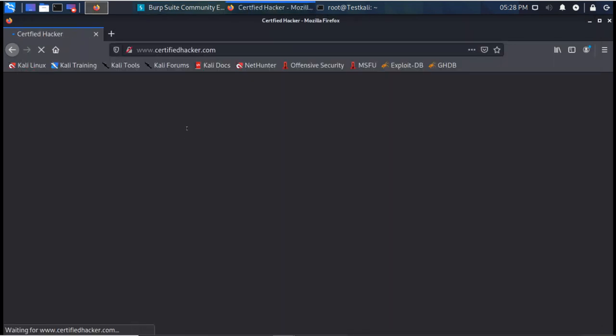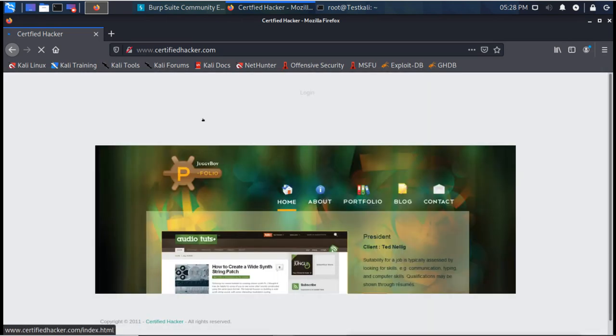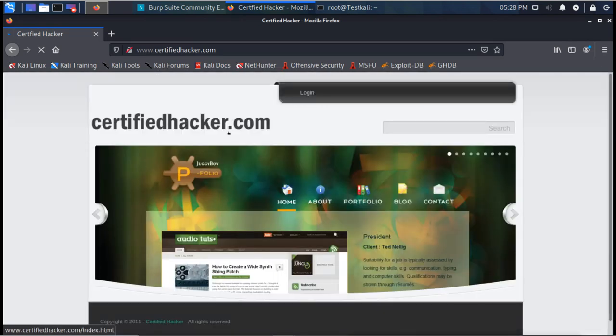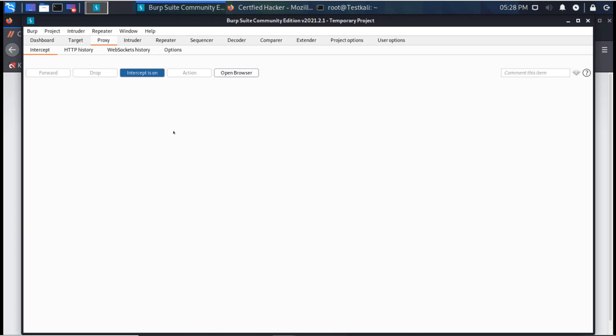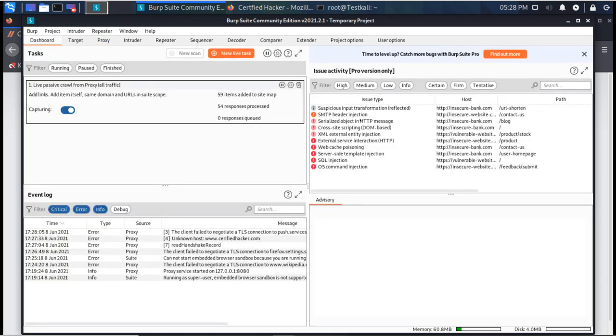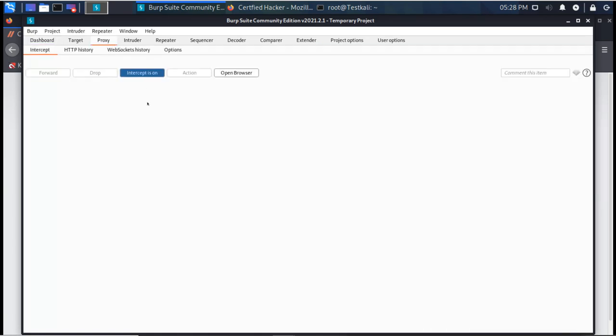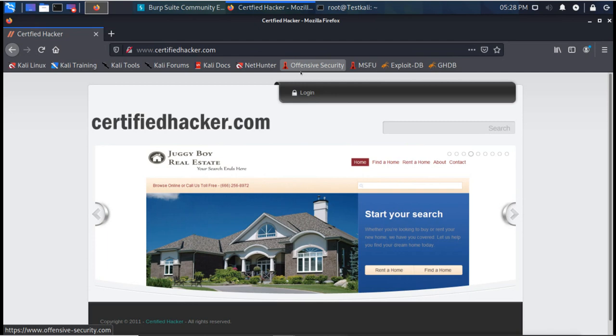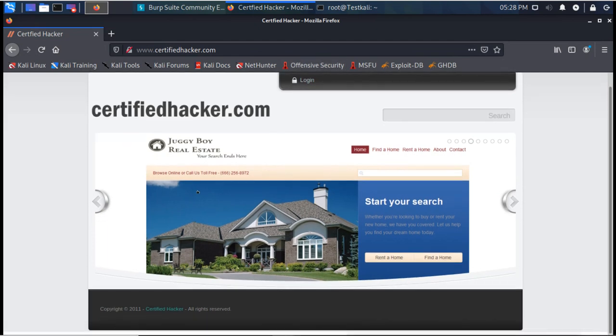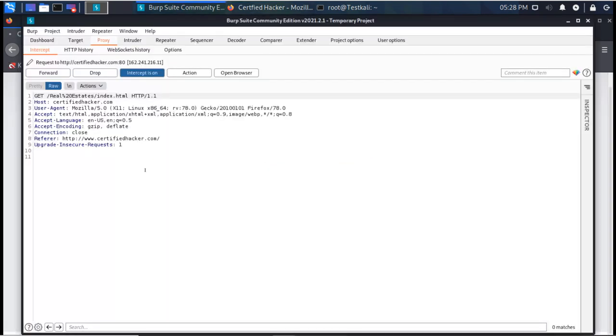Now it is going to this site. I had misspelled the site, and this is the site. Now the interception is on, and you can see what it is intercepting here. Now when I click any site here, any link, it will again show me the request here.